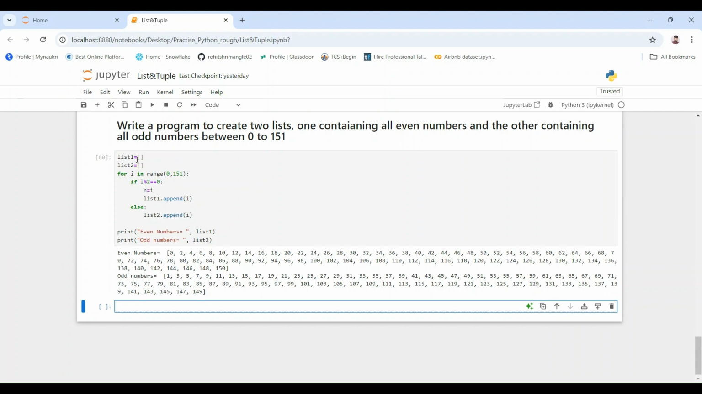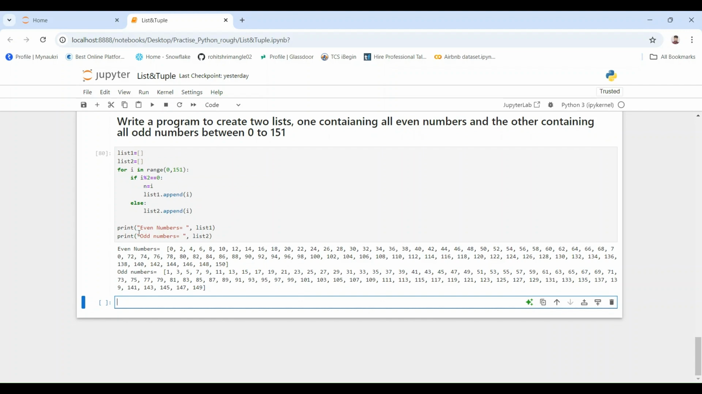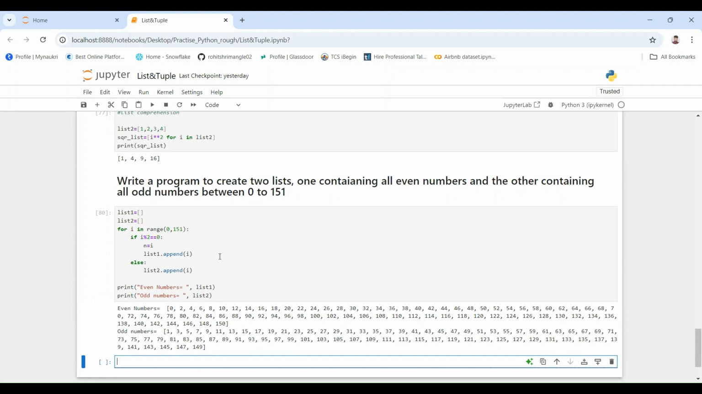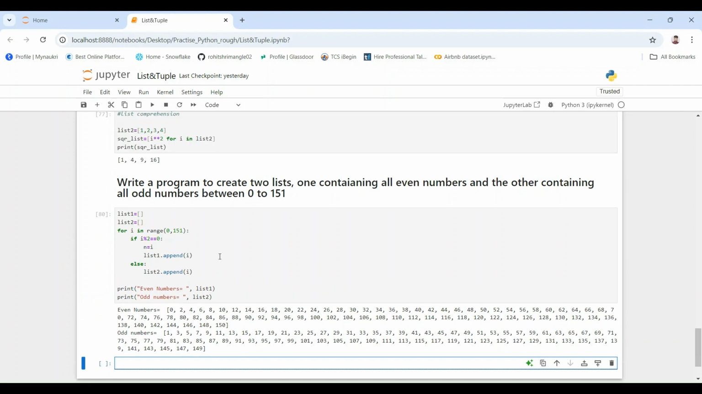That means the odd number should append into list 2, and here we use the print function. In this print function we gave the name even numbers to list 1 and odd numbers to list 2. So the even numbers are stored in the even numbers list and the odd numbers are stored in the odd numbers list. In this way we solved this program, and let's move towards the other program.